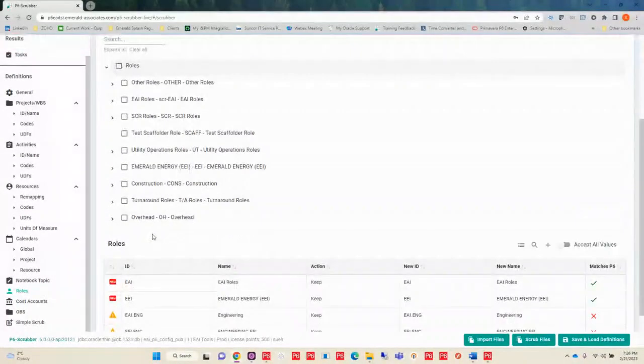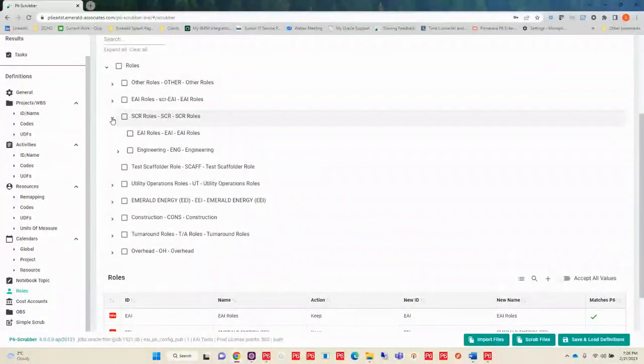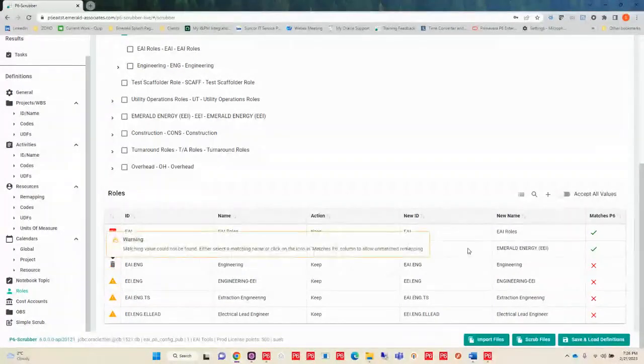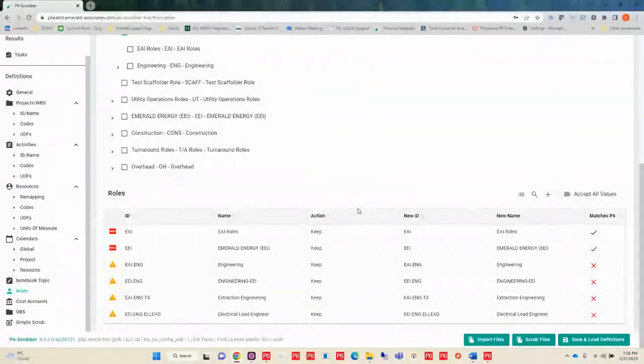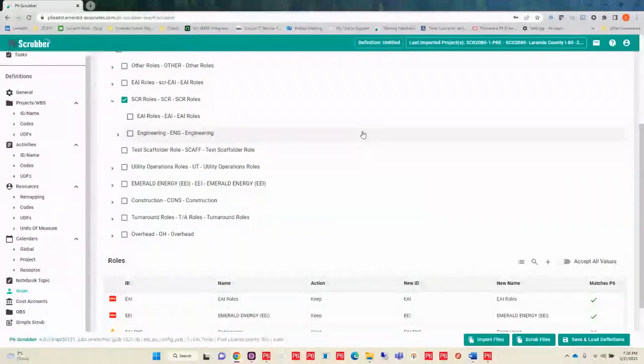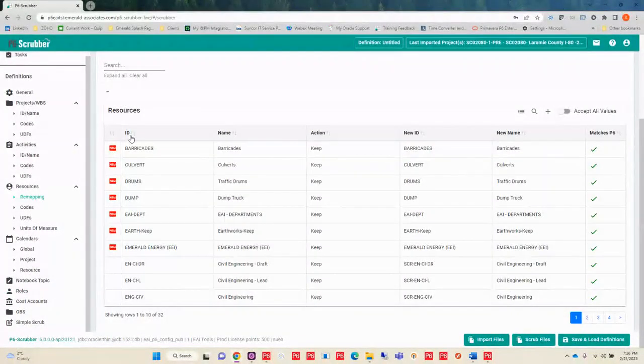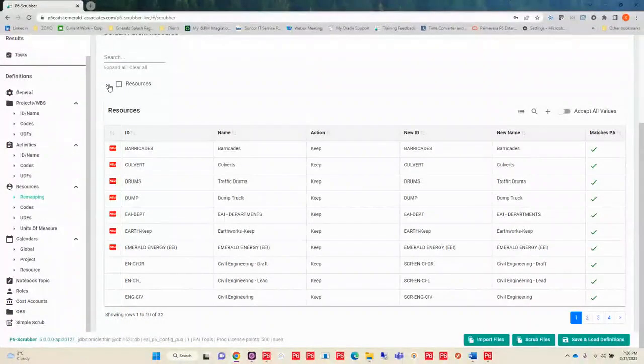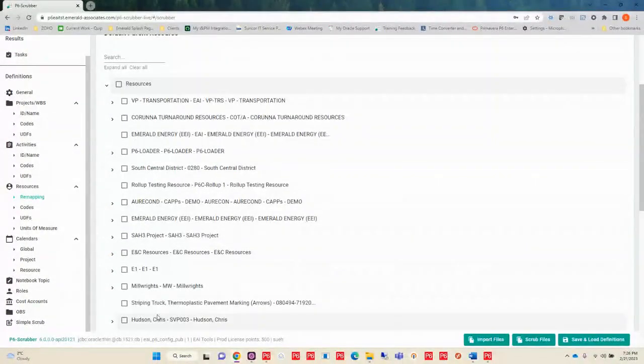So if I have any other area that I wanted to put them in, let's say I want to put them in this SCR roles, I could check mark this, and it's going to import all of the roles that are coming in underneath that role tree. And so that works the same as well with remapping my resources also. I have that option here as well, where I can choose what parent I want to put those resources under.